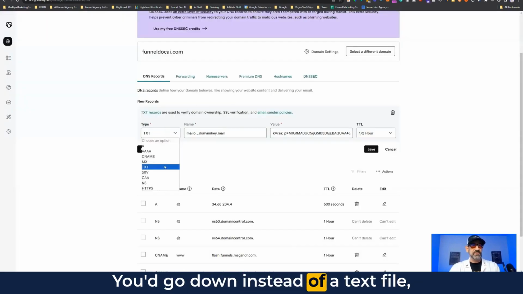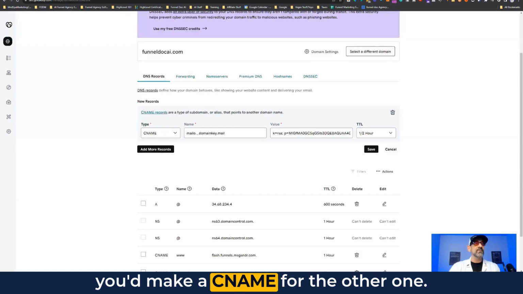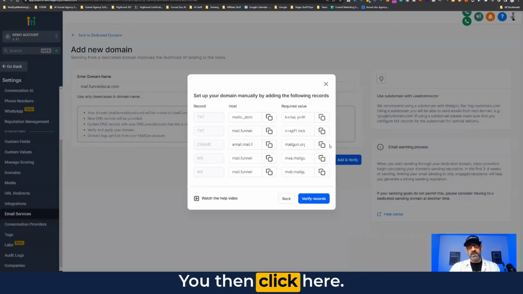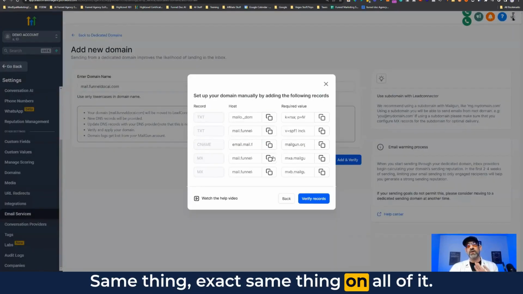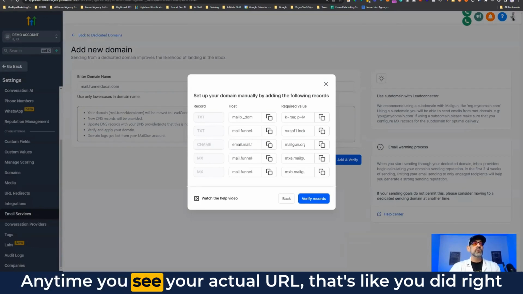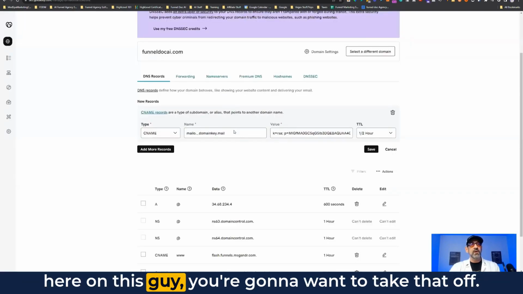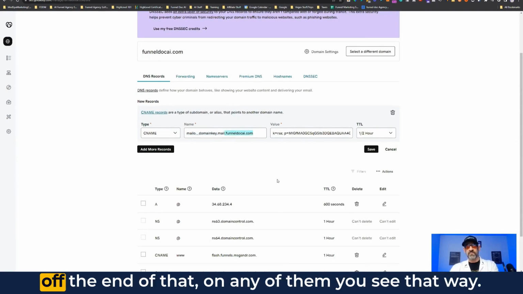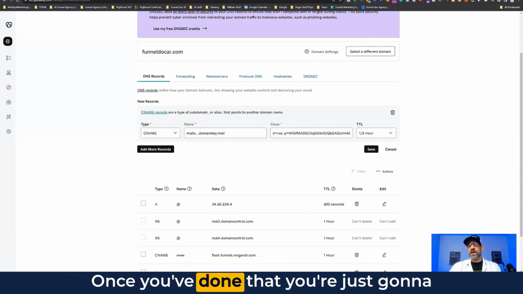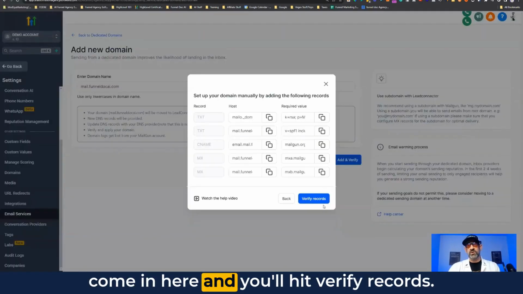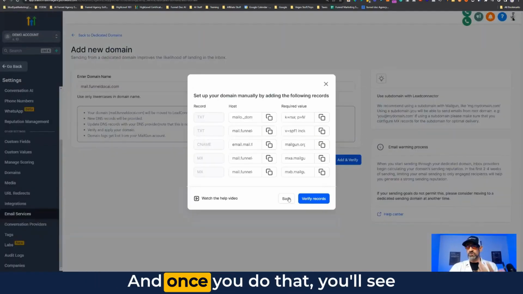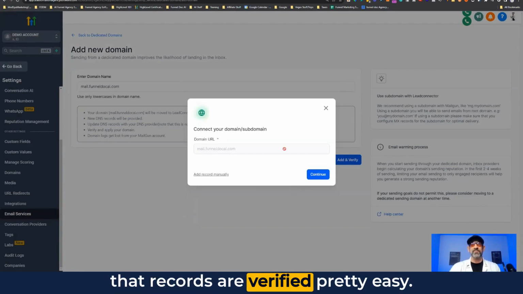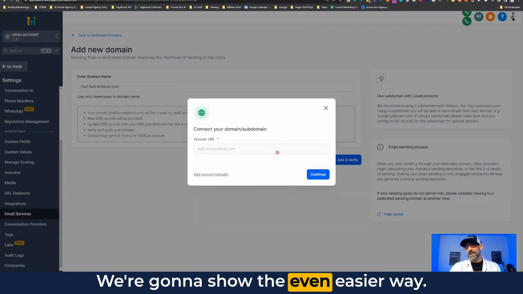You'd go down, and instead of a TXT record, you'd make a CNAME for the other one. You then click here, exact same thing on all of it. Anytime you see your actual URL, like you did right here, you're going to want to take that off. So you can see right here, you want to take your URL off the end of that, and then hit save. Once you've done that, you're just going to come in here and you'll hit verify records. And once you do that, you'll see that your records are verified. Pretty easy. We're going to show the even easier way now.